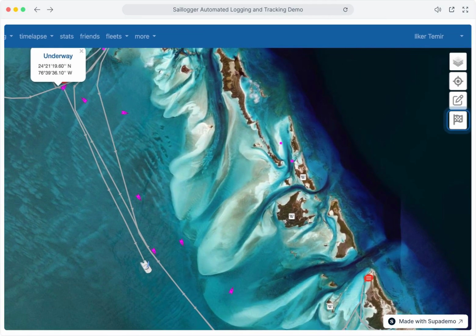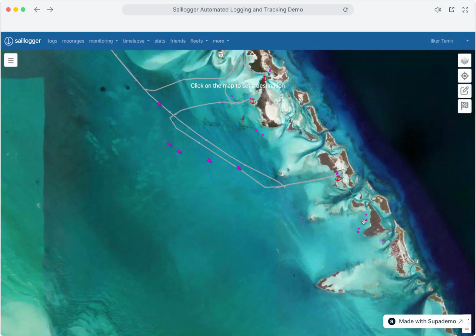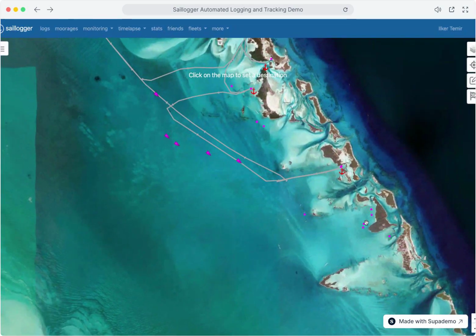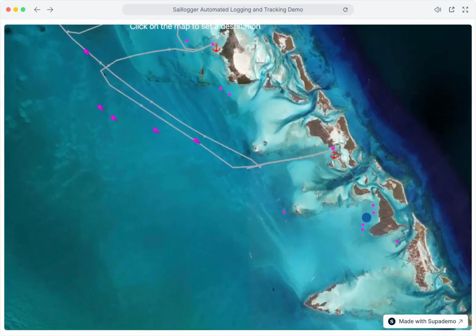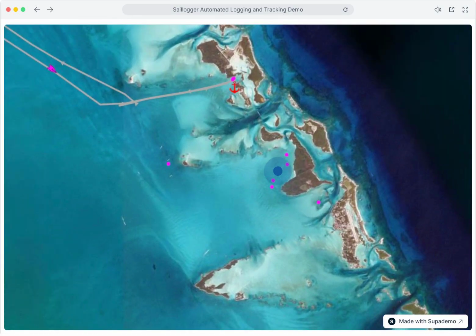Now let's add a destination by clicking on the flag icon in the upper right corner of the screen. While this step is completely optional, it enriches the overall experience and provides additional context for your journey, especially for your followers. Navigate the map to your desired destination and zoom in as needed to select it accurately. Once you've navigated to your desired location on the map, simply click to set it as your destination.